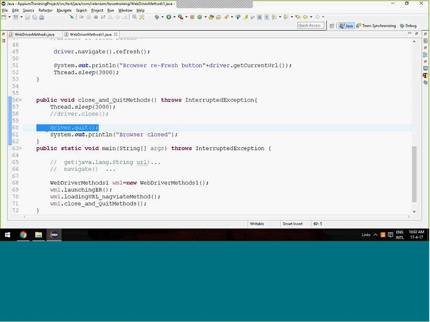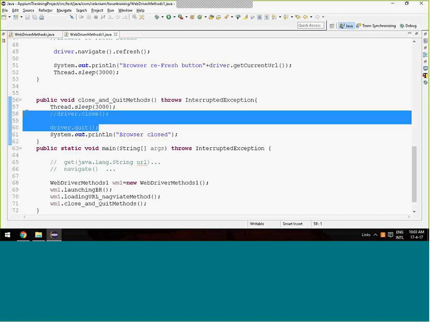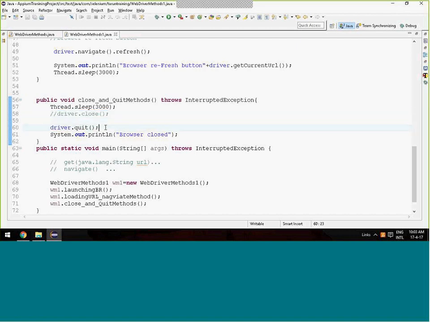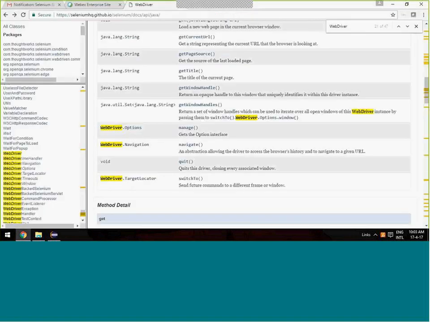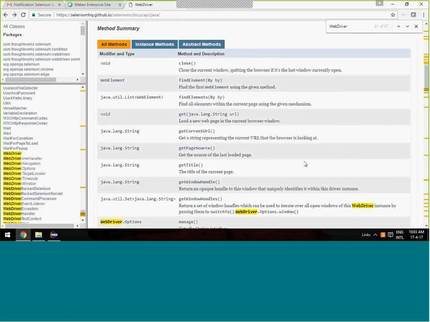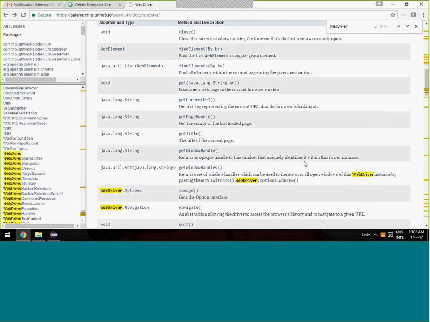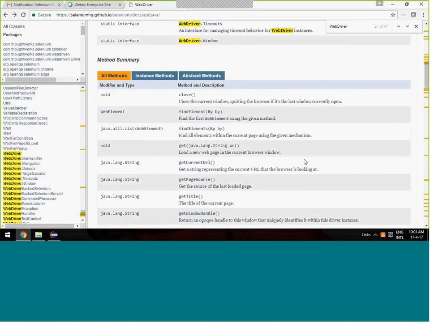Okay, clear? The example I will cover later for quit, but the differentiation is the same. With a single window, both operations are the same. If we have multiple windows, driver quit will quit all the browsers which are associated with the current driver.